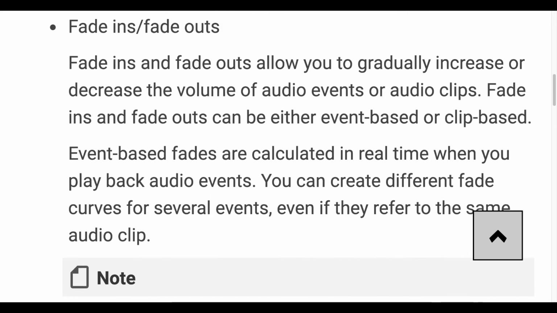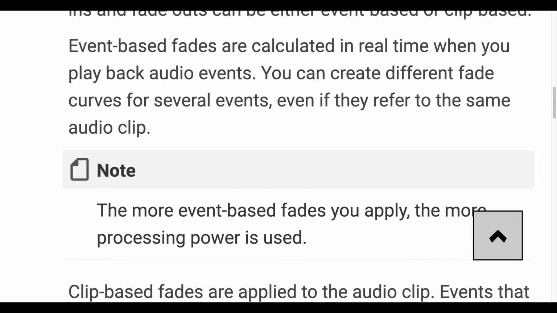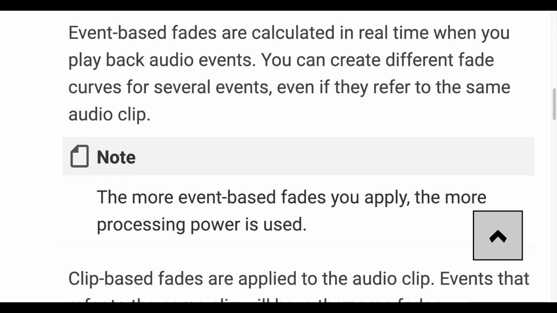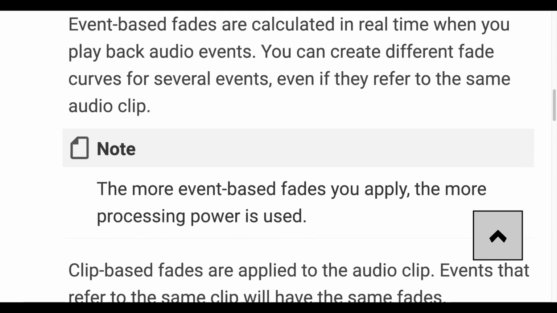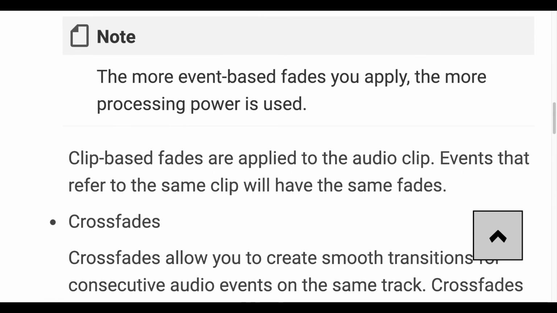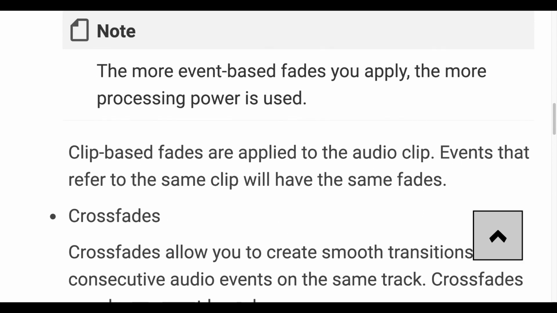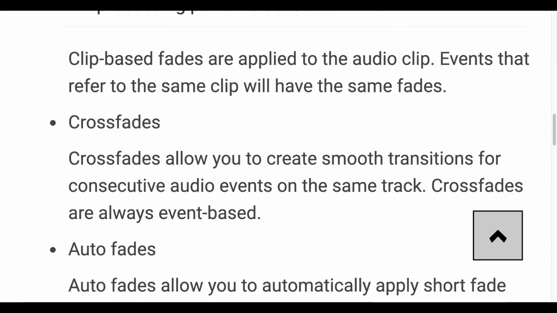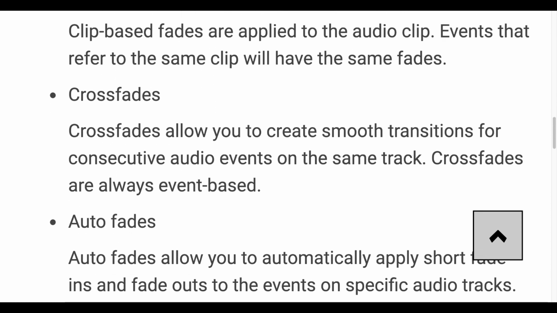Fade-ins and fade-outs can be either event-based or clip-based. Event-based fades are calculated in real time when you play back audio events. You can create different fade curves for several events, even if they refer to the same audio clip. Note: the more event-based fades you apply, the more processing power is used. Clip-based fades are applied to the audio clip. Events that refer to the same clip will have the same fades.